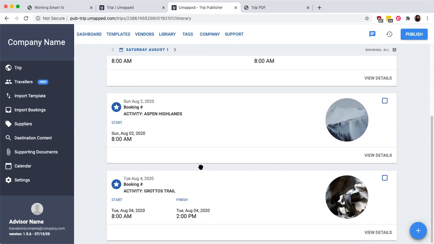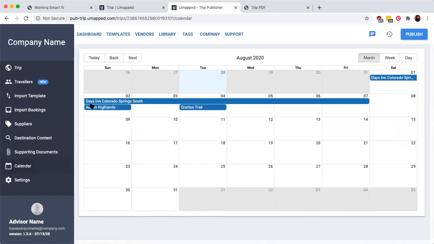I would say if you just want to know what's in the trip, you can always come to the calendar, and that will show you just a little calendar view of what's on every single day, and it will just say the title. So this way you can at least look and see what's happening on what days.